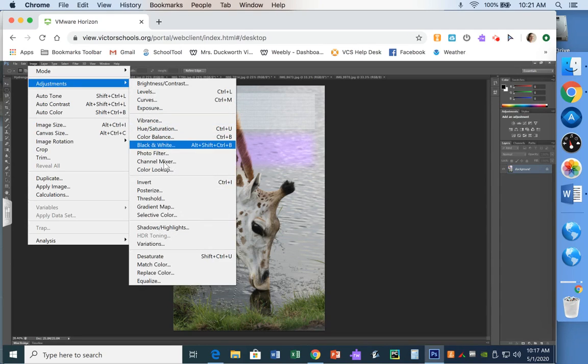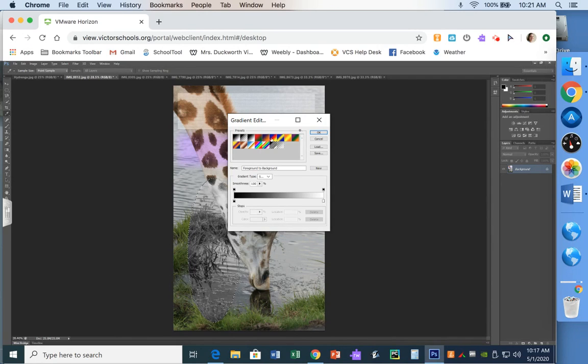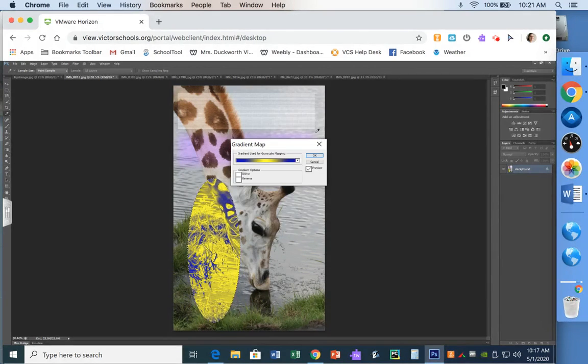Let's try a gradient map just to show you something different. Gradient map goes black and white, but if I click inside of that, I could choose some crazy colors. Again, I'm being silly. You guys can try to make something a little bit more interesting. Control D gets rid of those dancing ants.